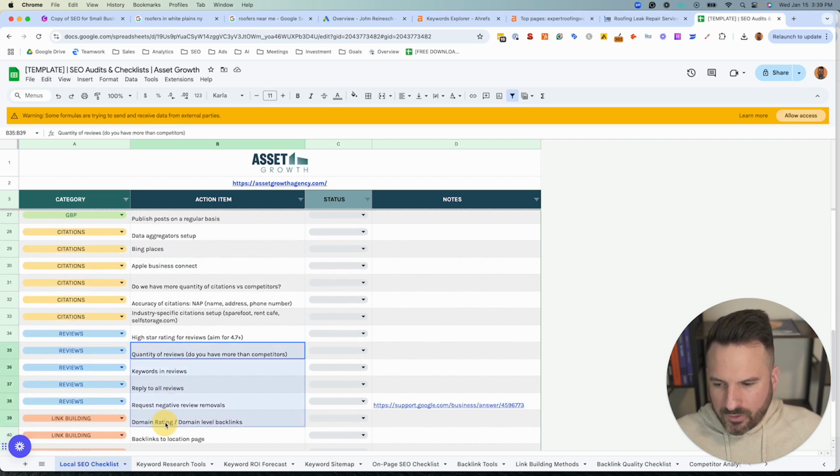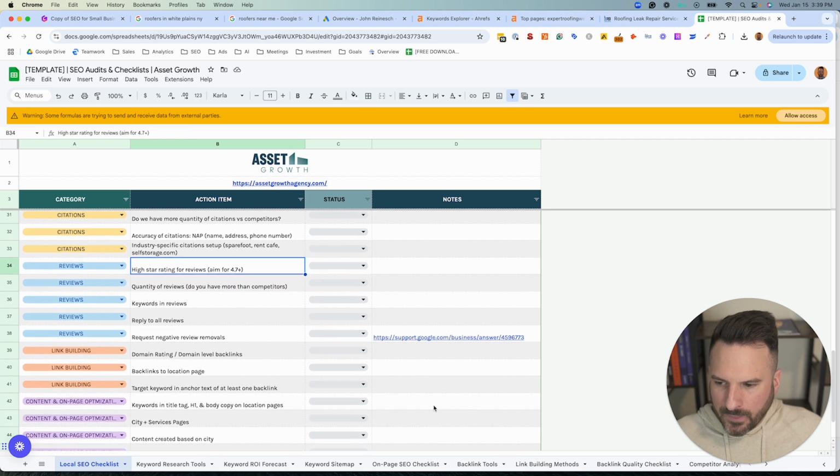Then we've covered reviews. Again, generate as many as you can with the highest quality you can. Be careful if you're asking friends and family to leave reviews. And also the quantity and the pacing of your reviews. You don't necessarily want to get 100 reviews in 2 days if you've never really gotten reviews before. That's going to look spammy.